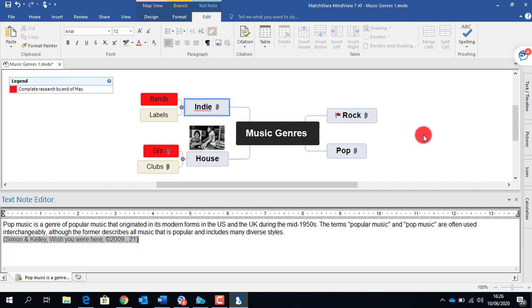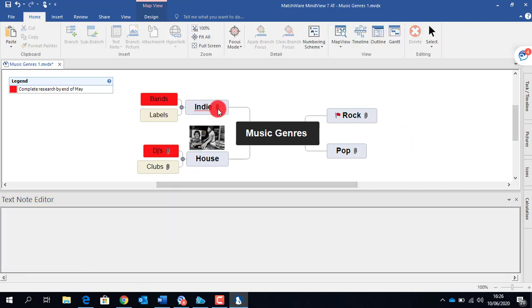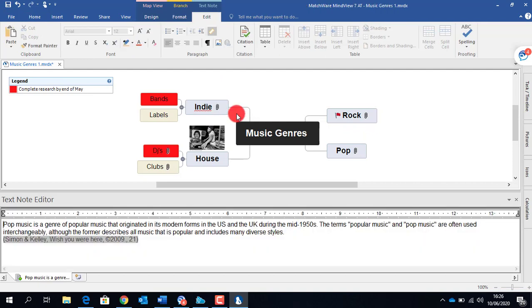So if I click back into space, exactly the same thing as with my text from a capture, or when I've just created a normal text note, we go to the paperclip and I click on pop music is a genre, which is the start of that particular quote, and that will bring it back up in the text note editor.